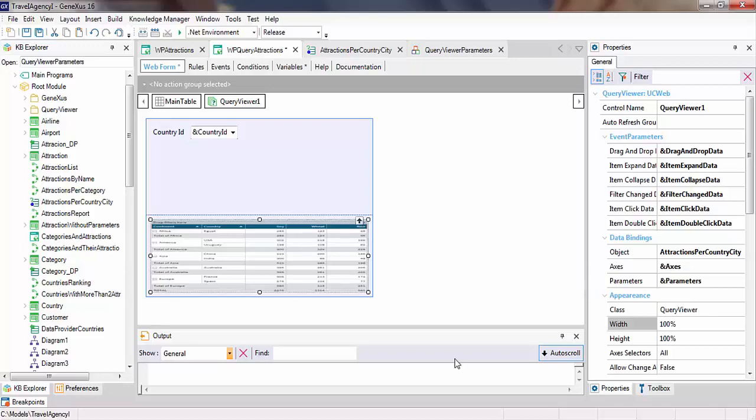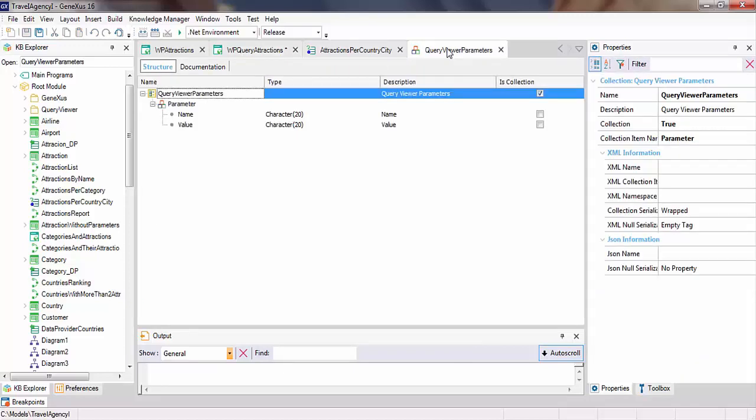If we look at its structure, we'll see that it's a collection of parameters, each with a name and a value. Something important to consider is that both items are of the character type. This should be borne in mind at the time of loading this collection with the parameters to be considered. They must all be of the same data type. What we must do then is to load the variable of our filter to the collection of parameters associated with the query viewer control.